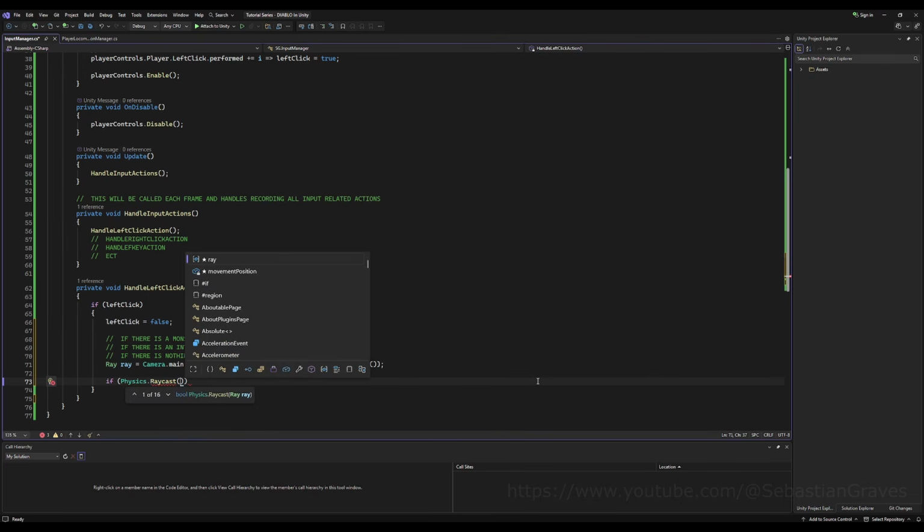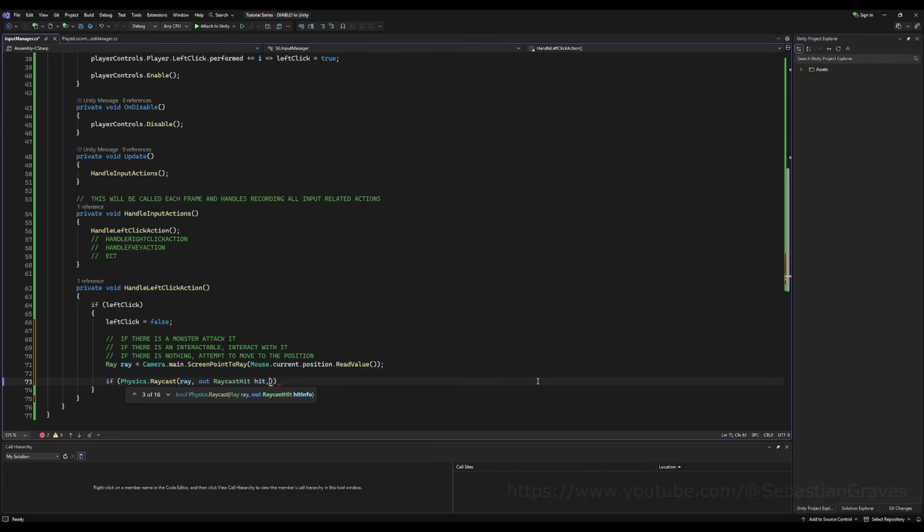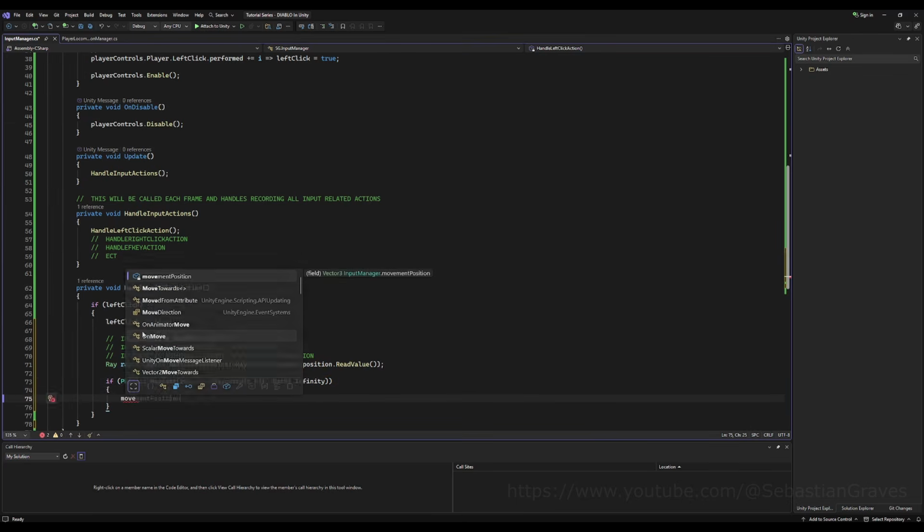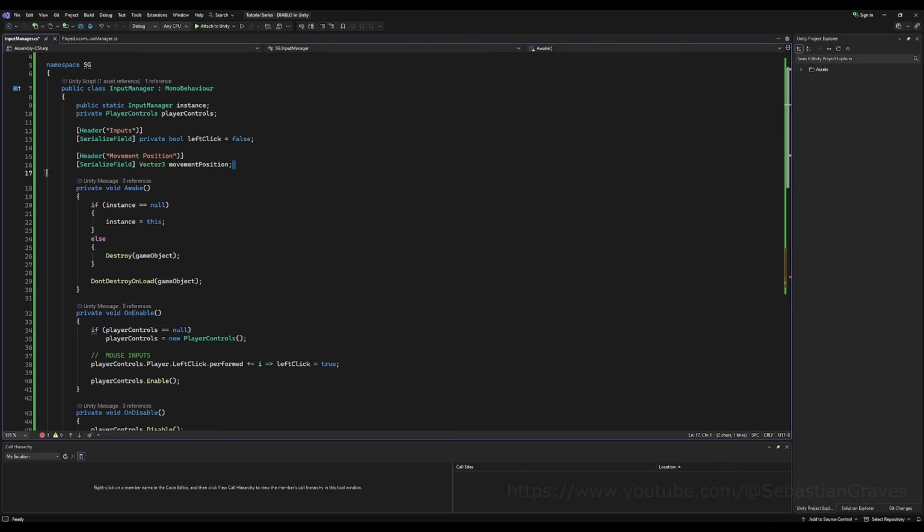And we're going to say if the raycast, and we're going to pass the ray out, and we're going to say raycast hit, and then we're going to say hit, and then we're going to say Mathf.Infinity for the length. So if it hits anything, we're not going to use a layer mask right now. We're just going to keep it checking for everything, but we'll make a layer mask in the future.